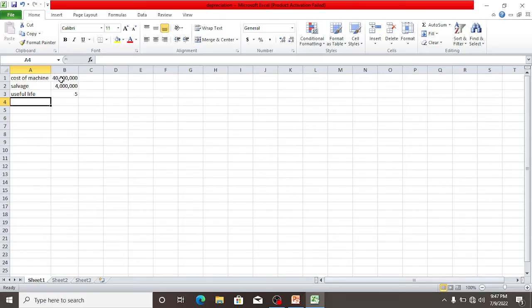The cost of the machine is this. Sometimes it's called the depreciable value. Then the salvage amount. They can say calculate depreciation, or they can say draw a depreciation schedule using straight line method. I'm going to start with straight line method.